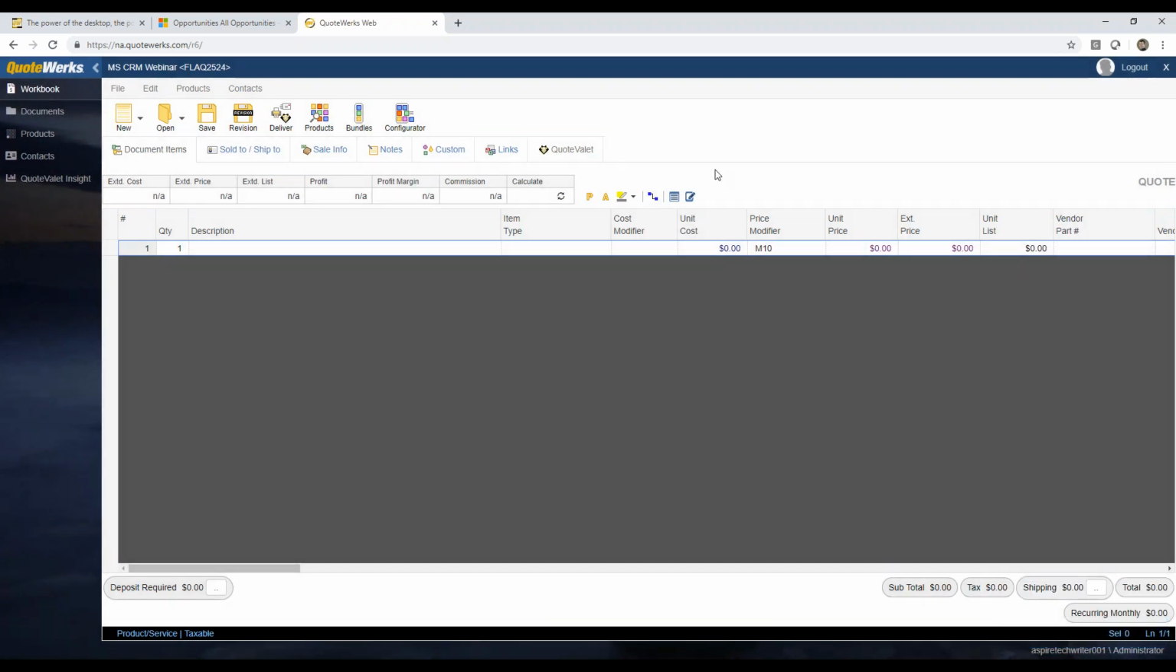It's going to look very familiar to QuoteWerks Desktop. So we try to keep a lot of the functionality the same so that you're not having to go through a complete learning curve to start using the software. So we have our tabs here. We have our toolbar buttons, some menu options. Really the biggest difference is going to be some of the shortcuts on the navigation panel where you can kind of get to things a little quicker.